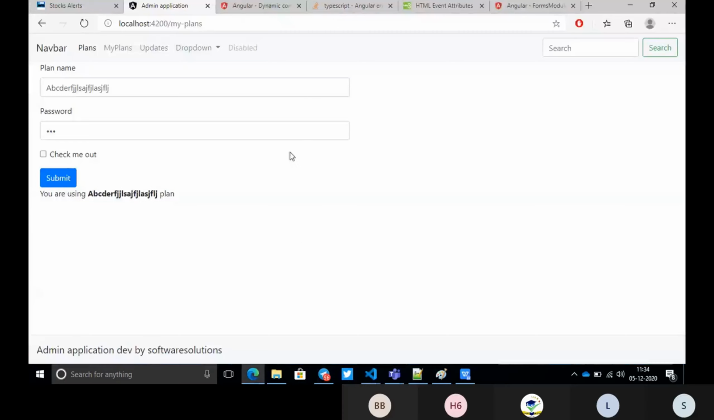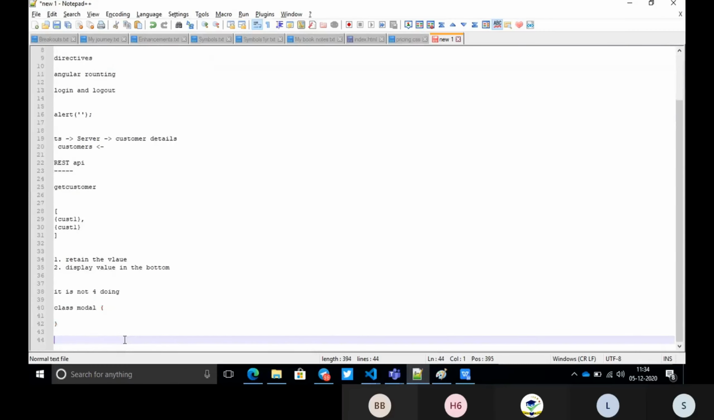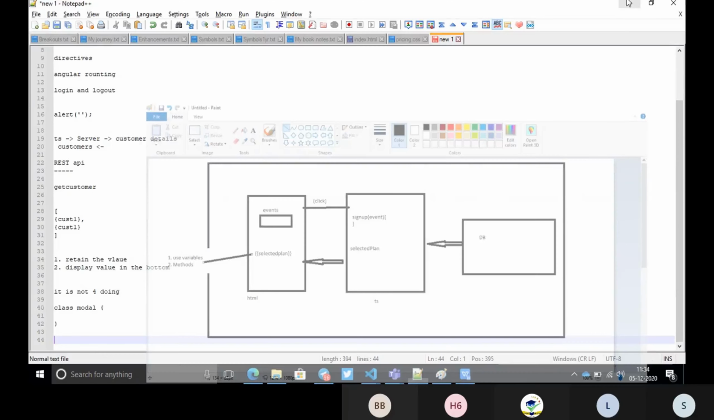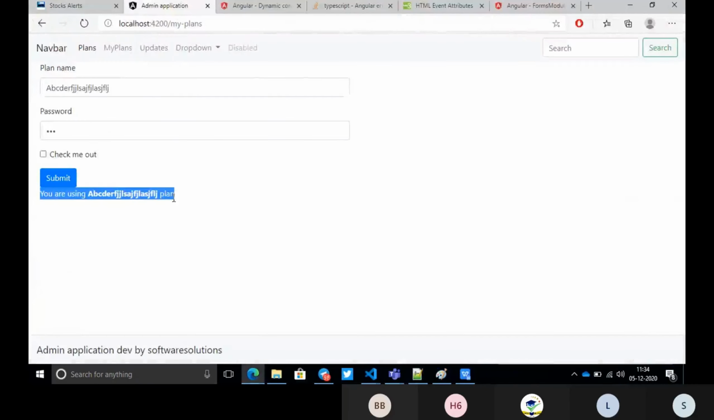Okay, the next thing is we have 5 customers in our database. So the server is returning 5 customers, and we want to present their names here at the bottom. How will we write it in Angular? That's what we will see now.